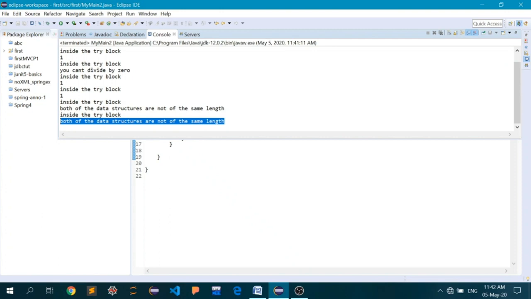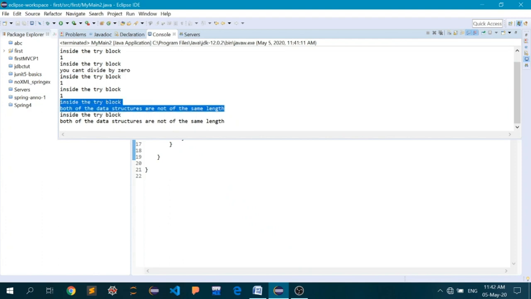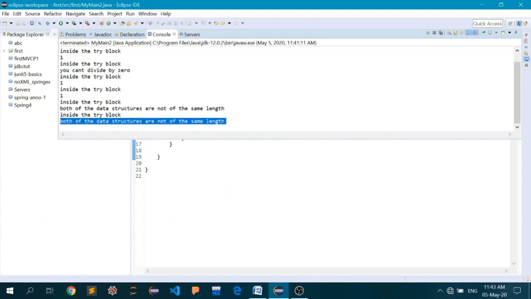So we have in total one, two and three exceptions thrown out of the try block, but we have smartly tackled each one of them, and we have ensured that our applications must not be terminated prematurely because of the exceptions that we have encountered.